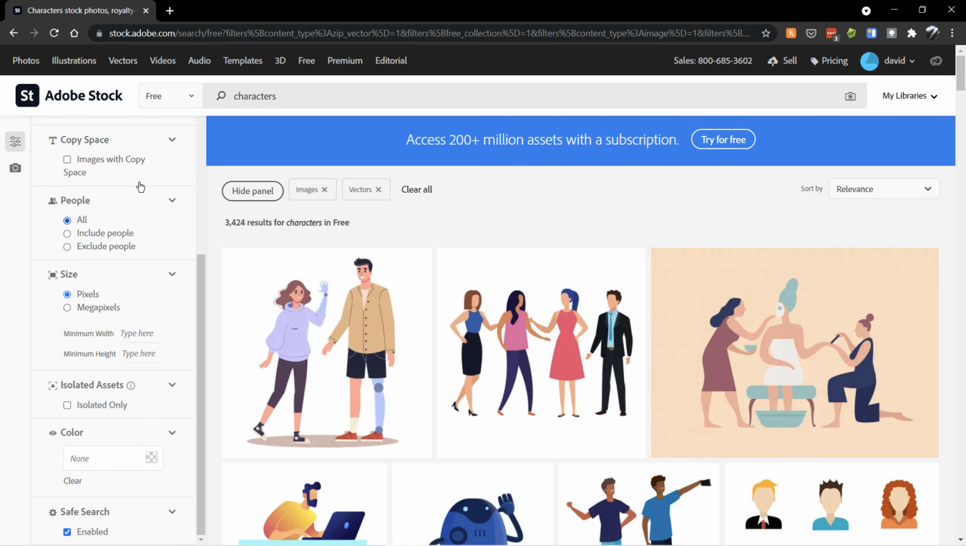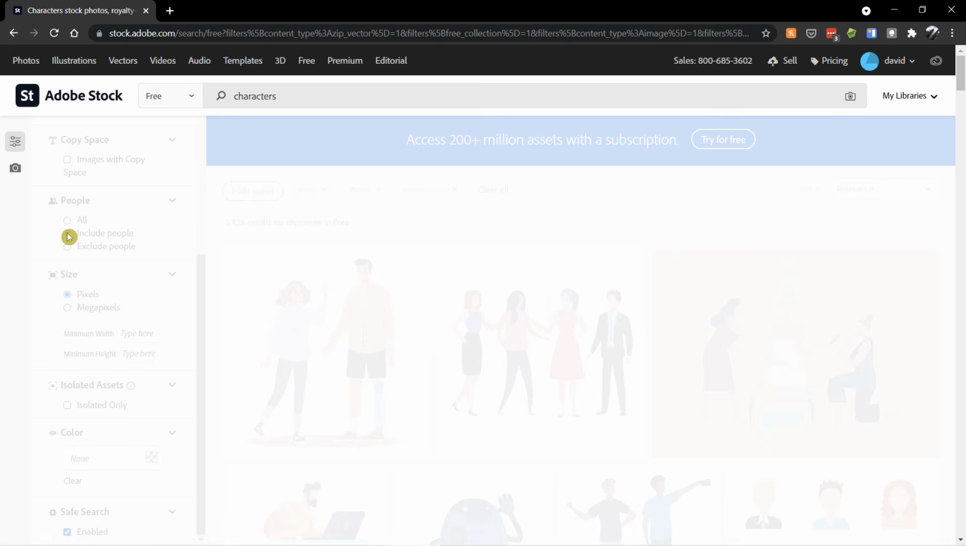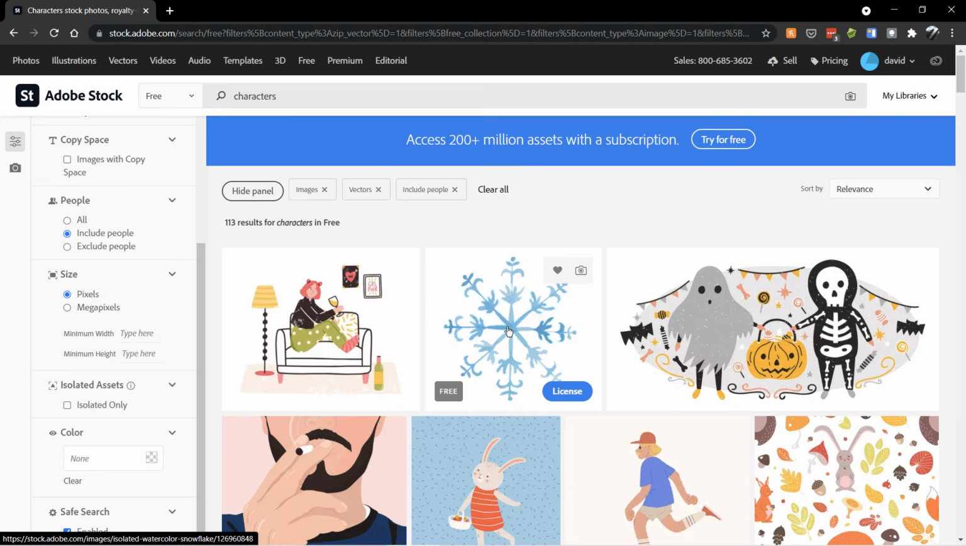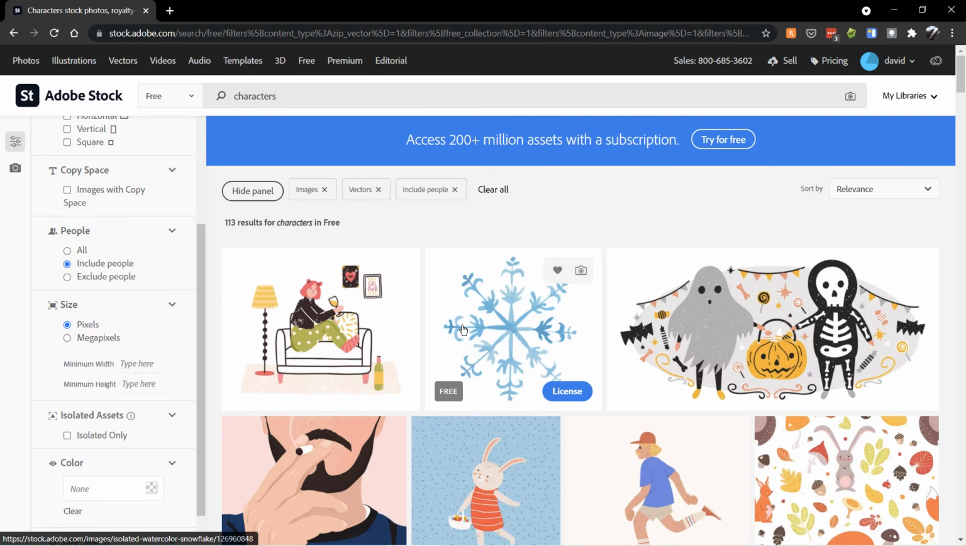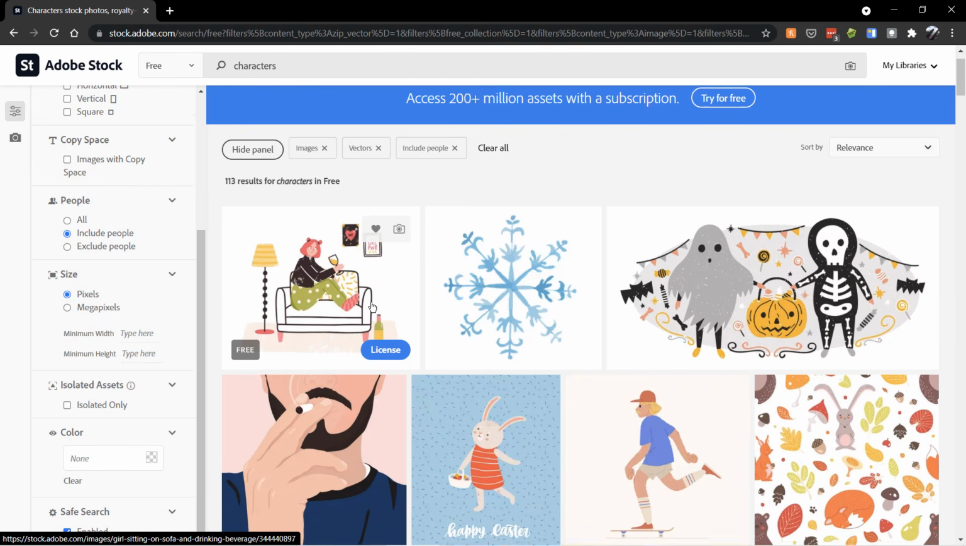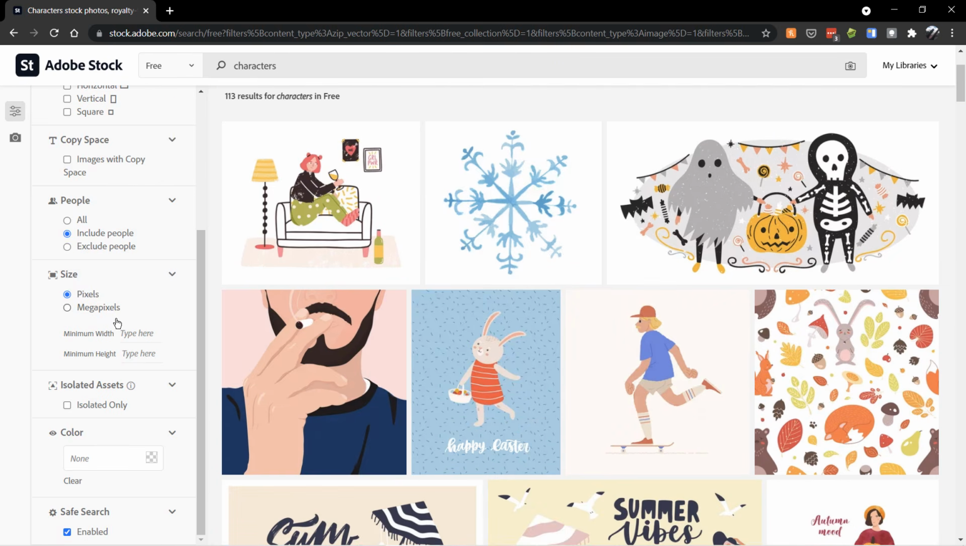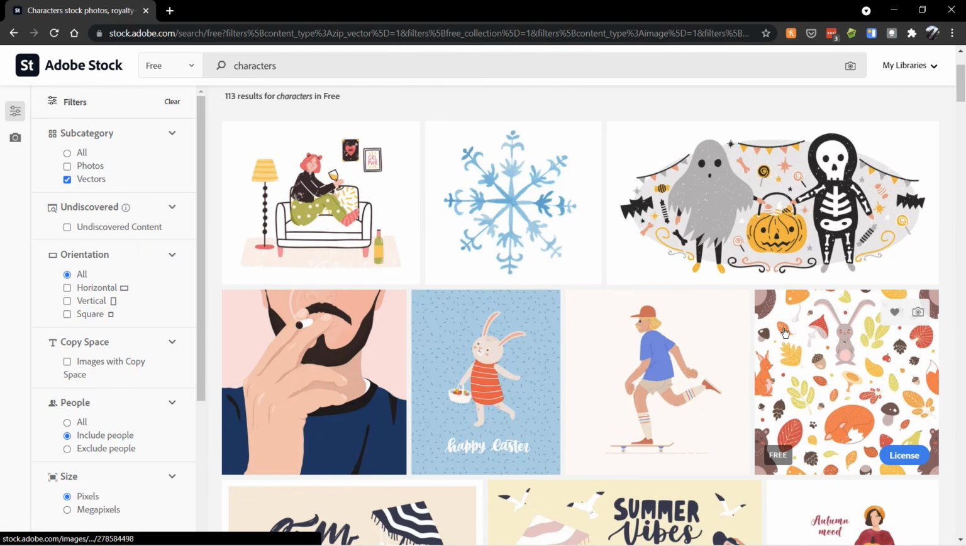Do I want people? I chose characters, so I pretty much want all, but let's just say only includes people, because maybe it's giving me more than what I need because I really just want characters. That's kind of fun. Awesome. And again, I chose vectors, so I'm going to be able to manipulate these in a really cool way. So I'm pretty much good to go. Let's just find one that I really like.